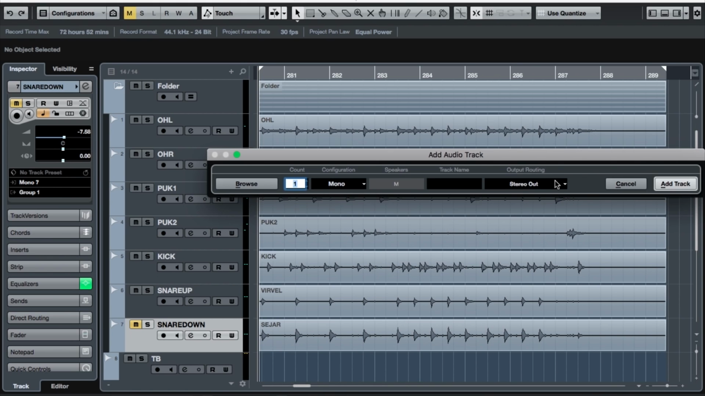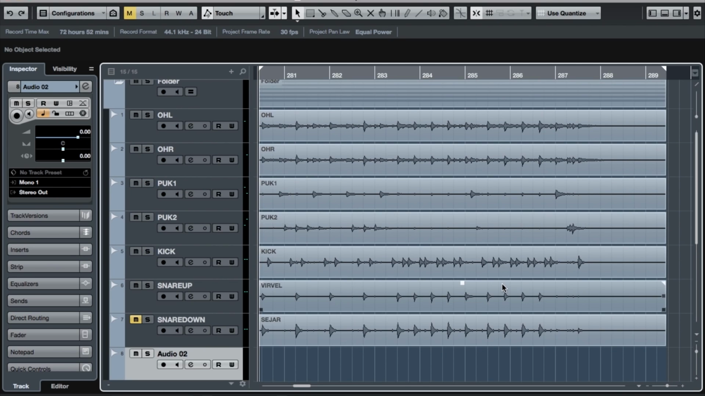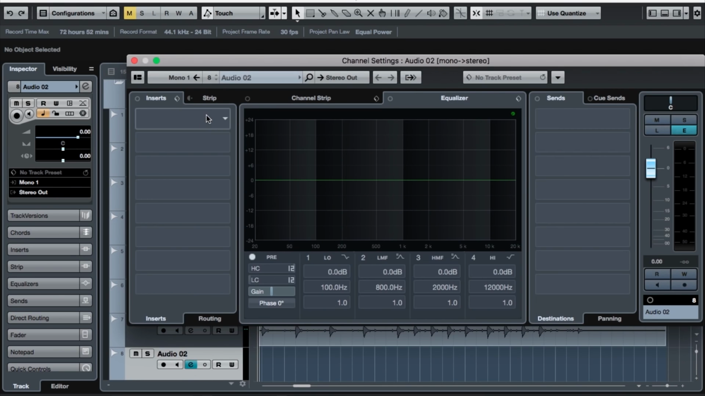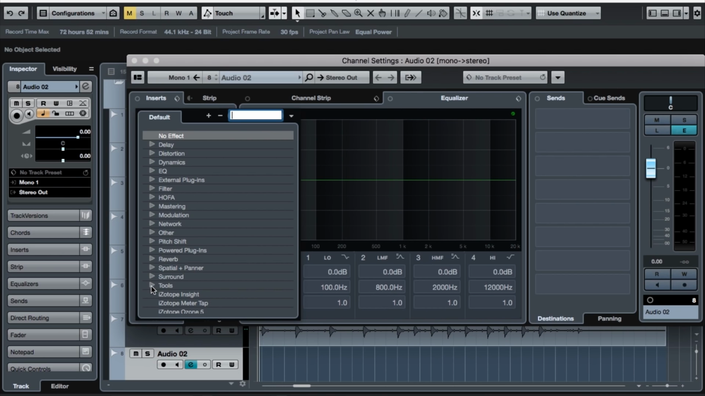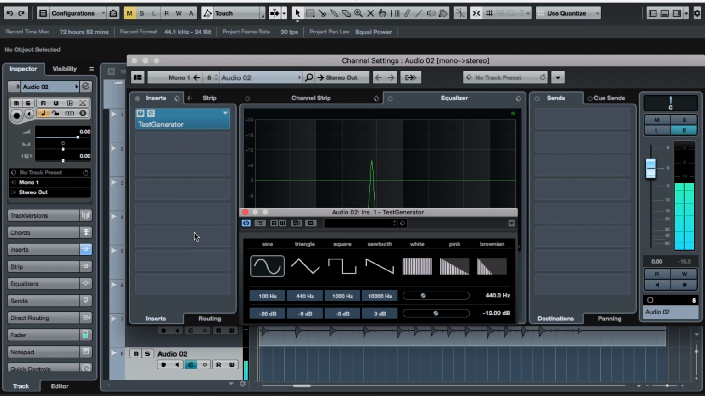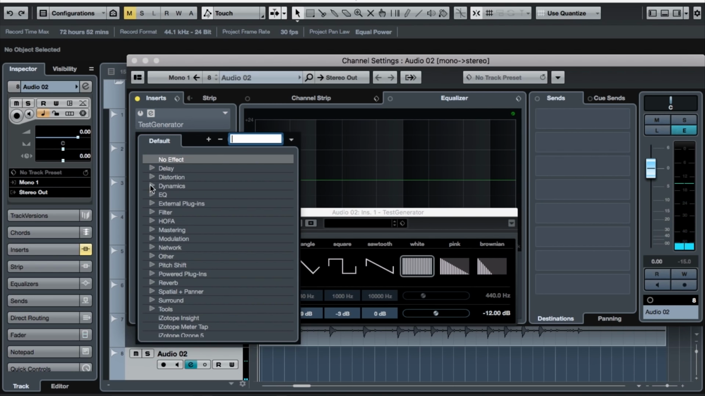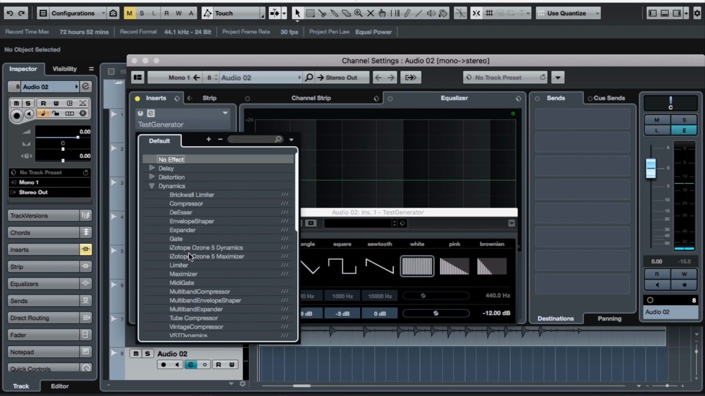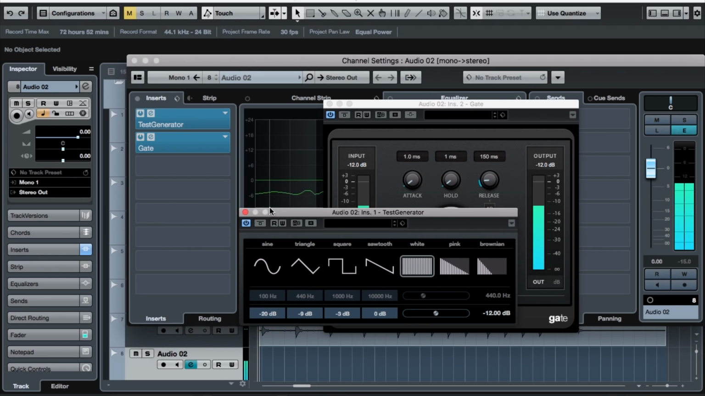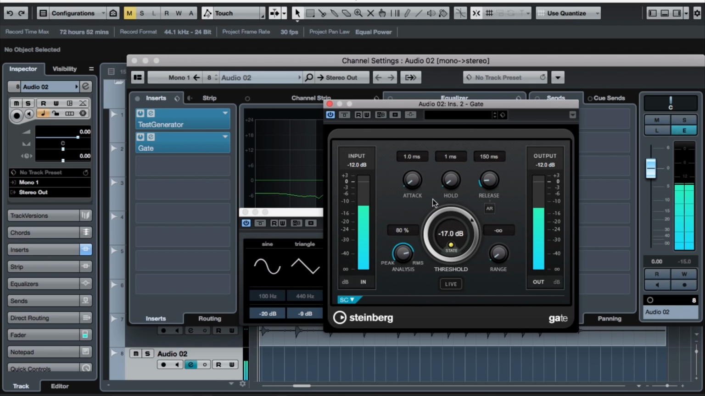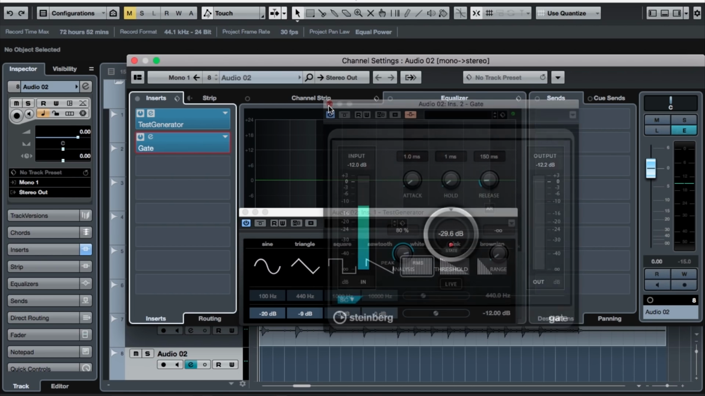So make a new mono track like that, and on that track we want to have, in the tools, the test generator. Put it to white noise, and we want to put a gate on it. And you should activate the side chain of this gate. There we go.